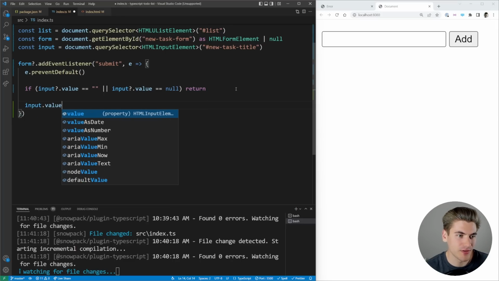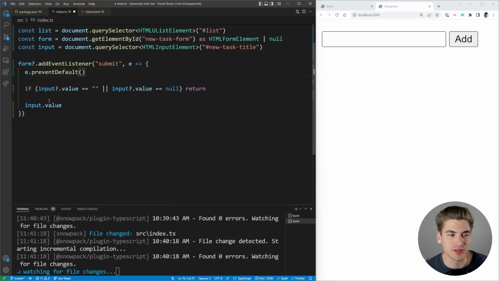If I say input.value, you'll notice we no longer get those underlines. That's because this code right here ensures that our input actually exists, because our input cannot be null at this point. So TypeScript knows after we get past this if statement, our input is no longer null. And you can see when we hover it, the type is no longer null at all. It just says HTMLInputElement.